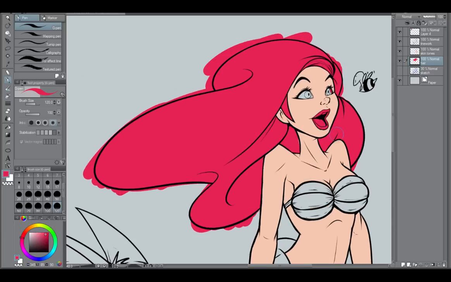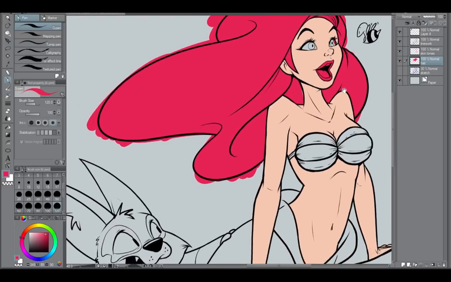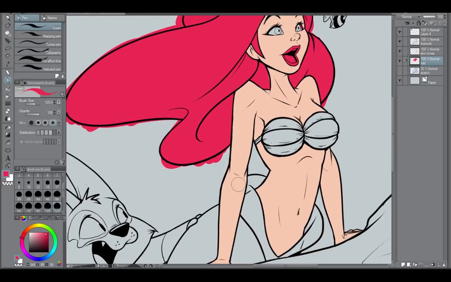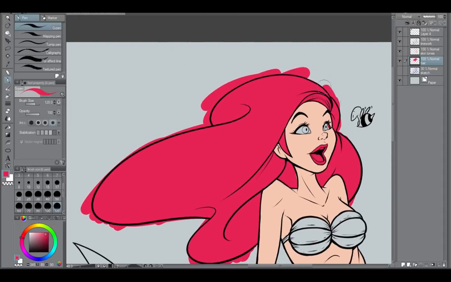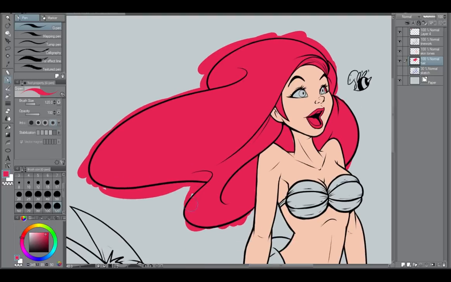And I like to keep colors that are similar together. So in this case, I'm gonna do her lips as well. And even though they're a slightly lighter tint of red, more like a bright pink. So right now, boom, boom, boom, boom.